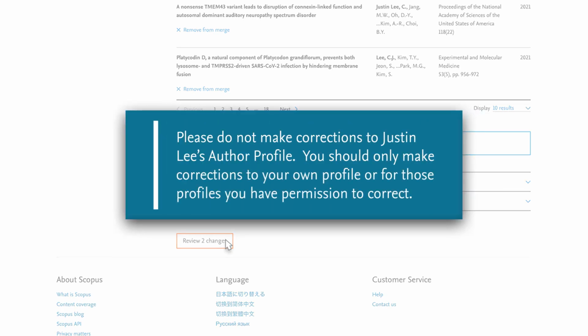Please do not make corrections to Justin Lee's author profile. You should only make corrections to your own profile or for those profiles you have permission to correct.